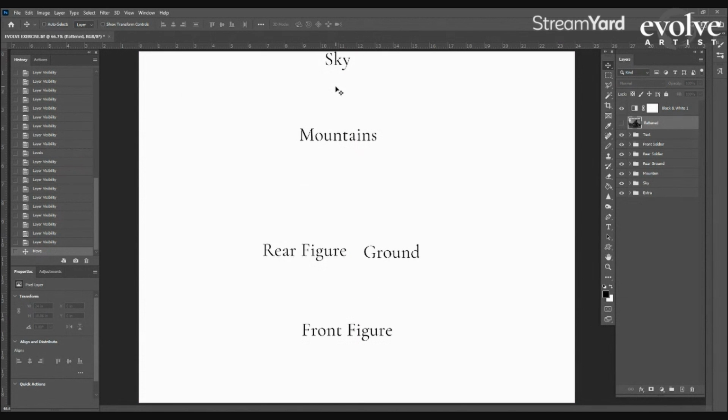So this is, if we looked at the image from above, this would be the back of the painting or the back of the scene, the sky. In front of that would be the mountains. In front of that would be the rear figure with the ground it's standing on. And in front of that would be the front figure and with the ground it's standing on. And we're going to manipulate each one of these separately.